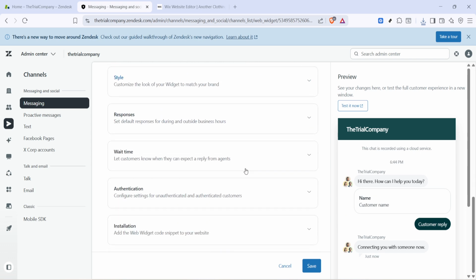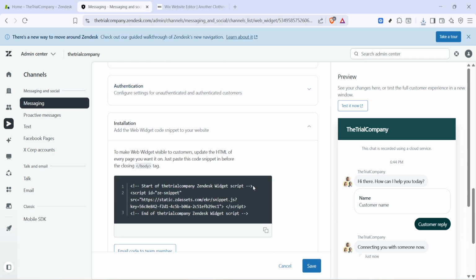Inside Messaging, go to the installation area. You'll see a small code snippet that Zendesk generates for your account. This snippet identifies your workspace and loads the chat experience on your pages. Click the copy icon to grab the entire code block. Don't change anything in this snippet. Leave it exactly as it is so it can load correctly.